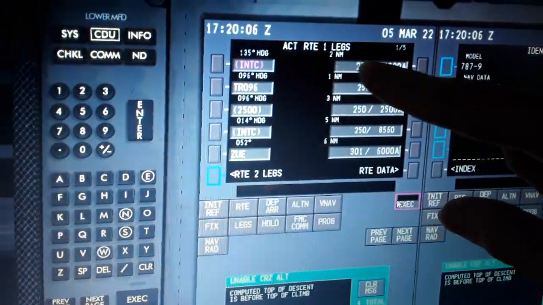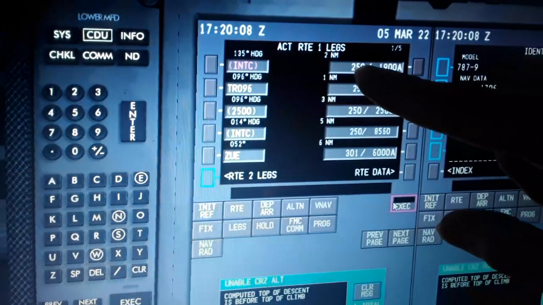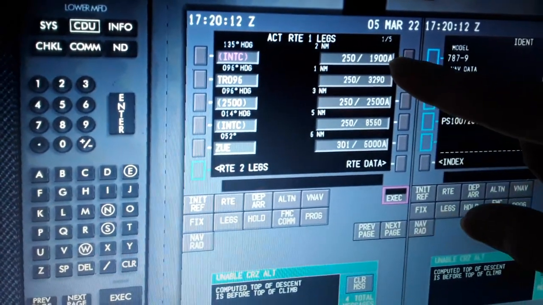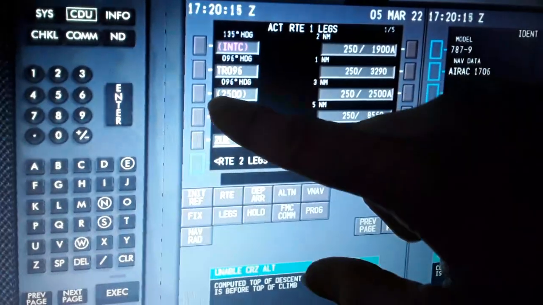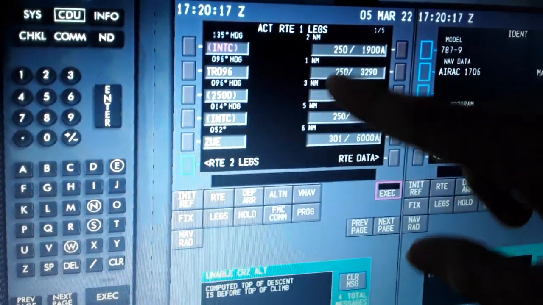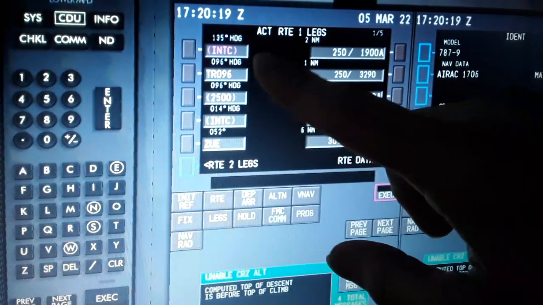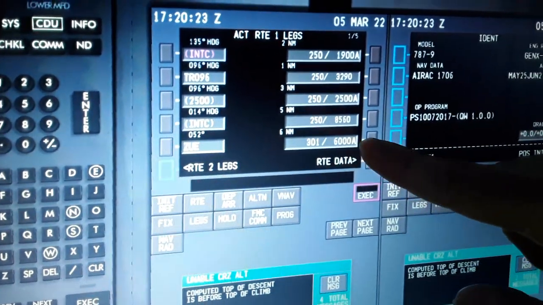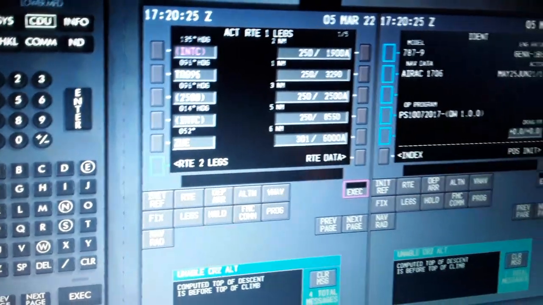So we have the first waypoint, 136 degrees, 135 heading, 2 nautical miles, 250 knots, 1900 from the runway threshold, 1 nautical mile, 3, 5, 6. We make a left turn here, heading 052 Zui, 6 nautical miles, 301 knots, 6000 Alpha.